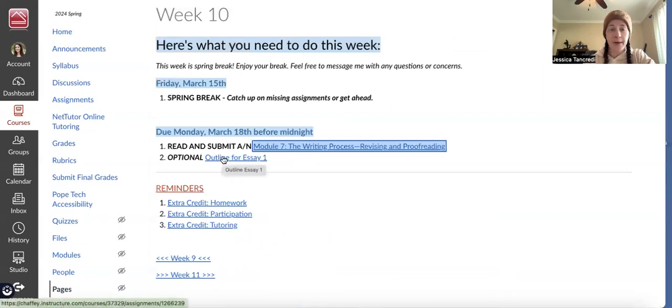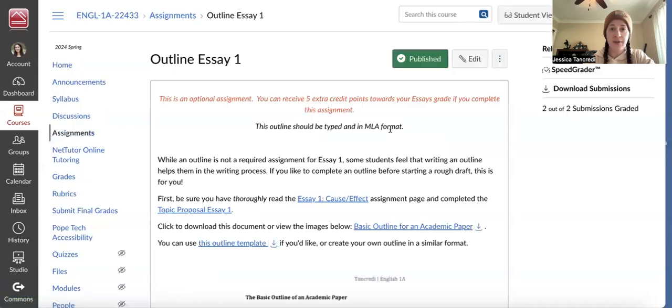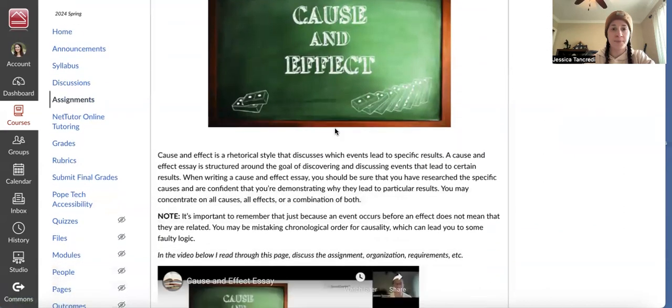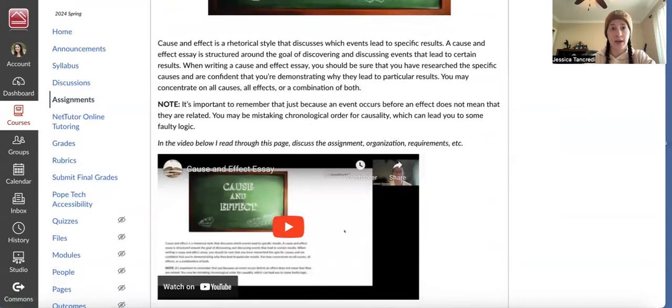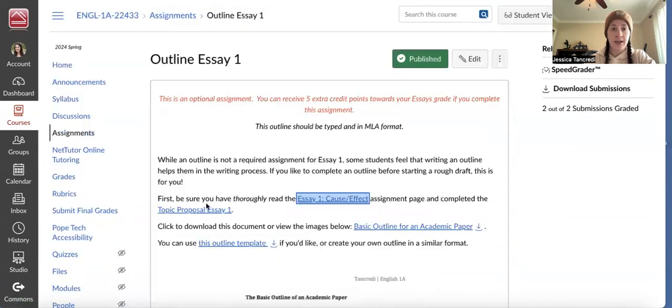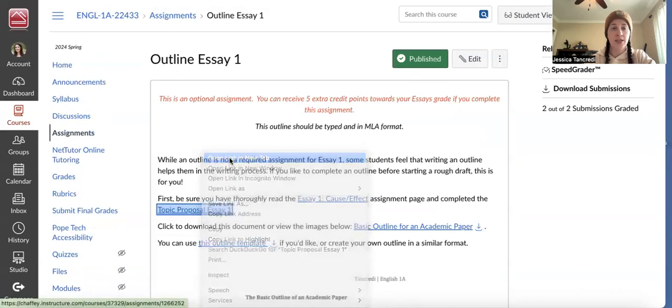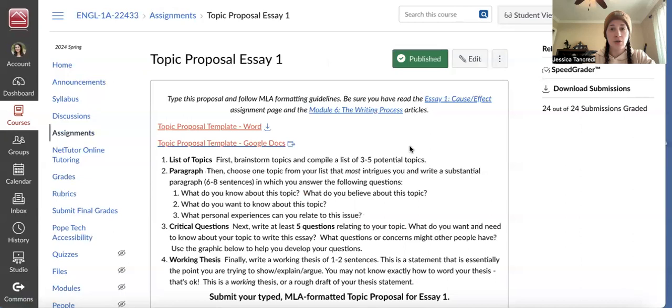Optional this week for Monday is for you to submit an outline for essay 1. So you can earn up to 5 extra credit points for this assignment. You don't have to complete an outline, but if you would like to and get those 5 extra credit points, you can. Just please make sure you have already thoroughly read the assignment page for essay 1, our cause and effect essay here, and or watched the video in which I explained the essay, as well as completed the topic proposal. So you should have completed this.